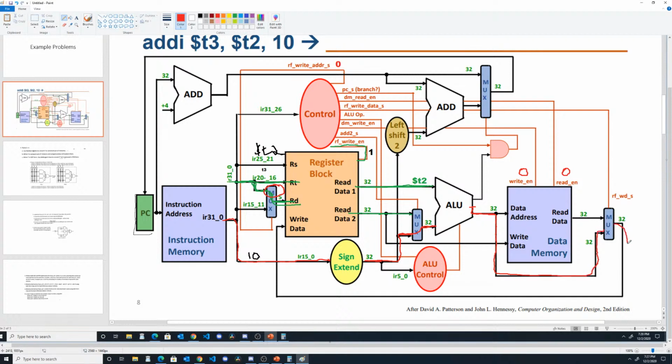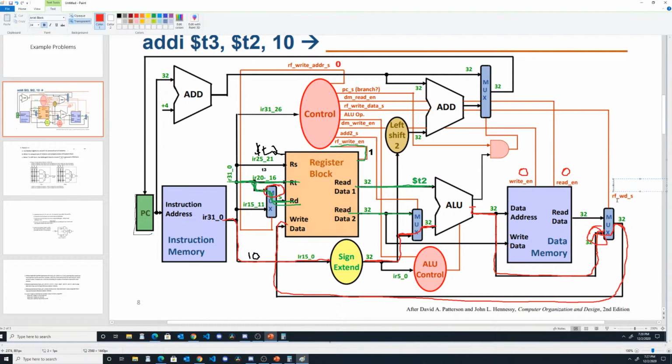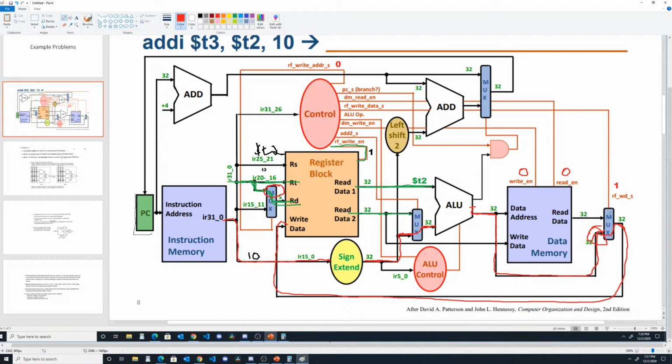And see what this line does right here. It goes back over here, and it's our write data. Well, we want to write data to $T3, which is getting sent via right here, since we set this RF write address to 0. So for this mux, we want to take this path, so it goes through like this. That means this control line we want to make 1, because we want to select this bottom part of the mux, not the top, because we want the data going into the register block to be direct from the ALU.